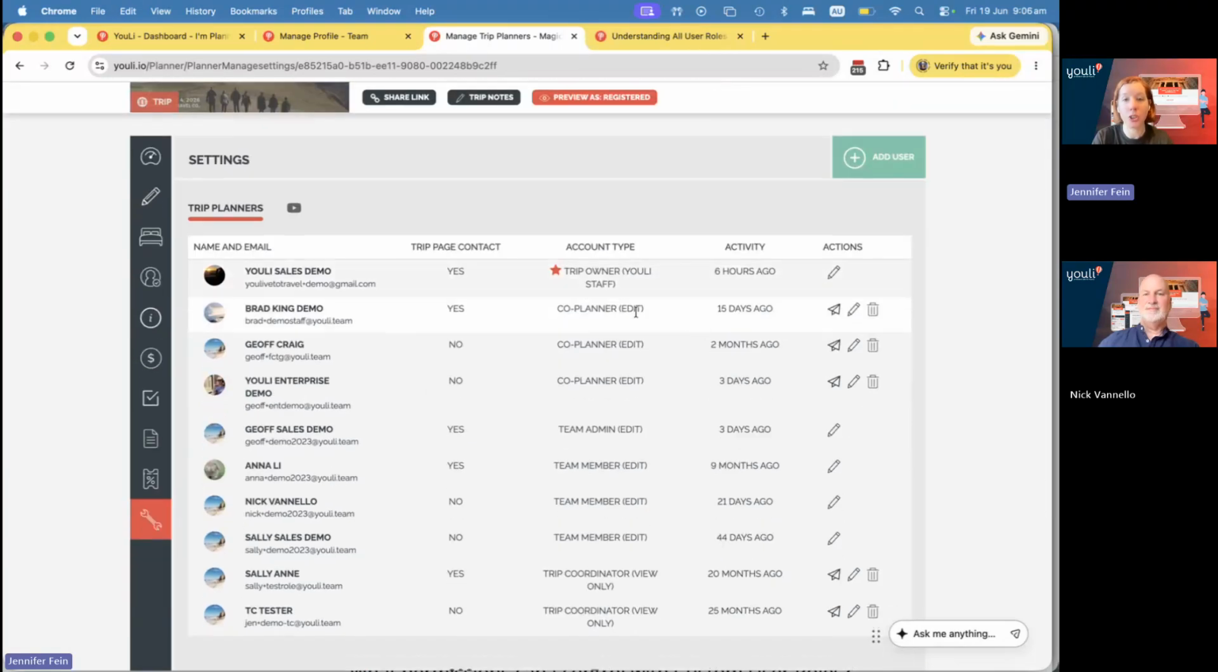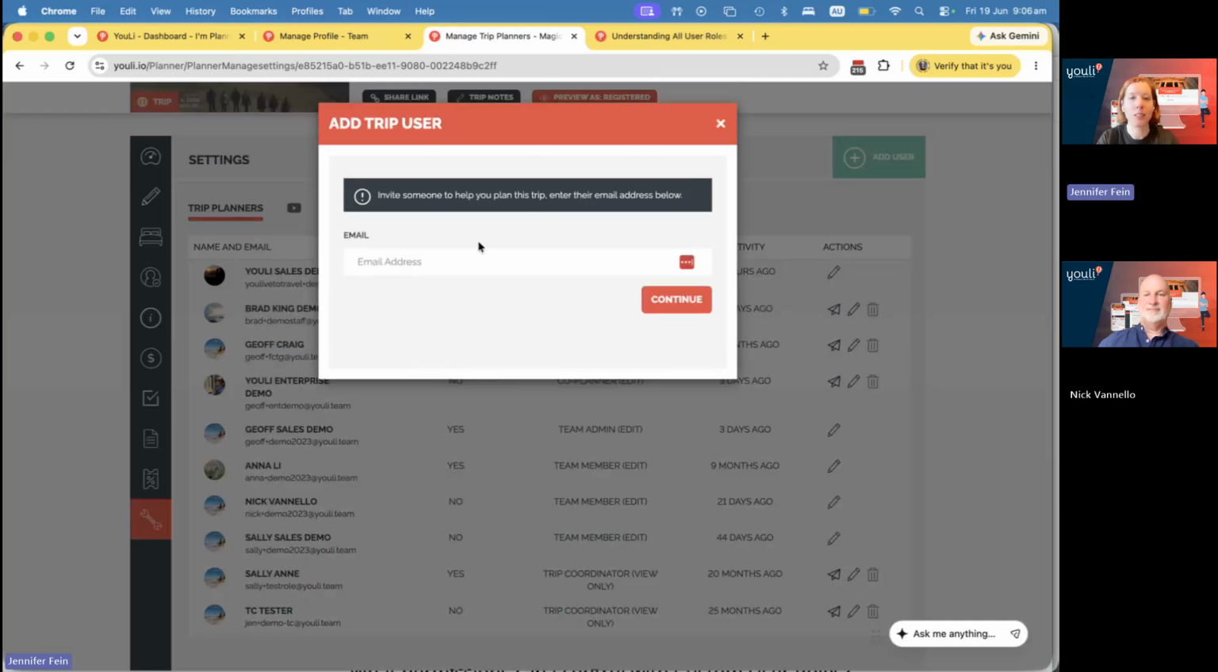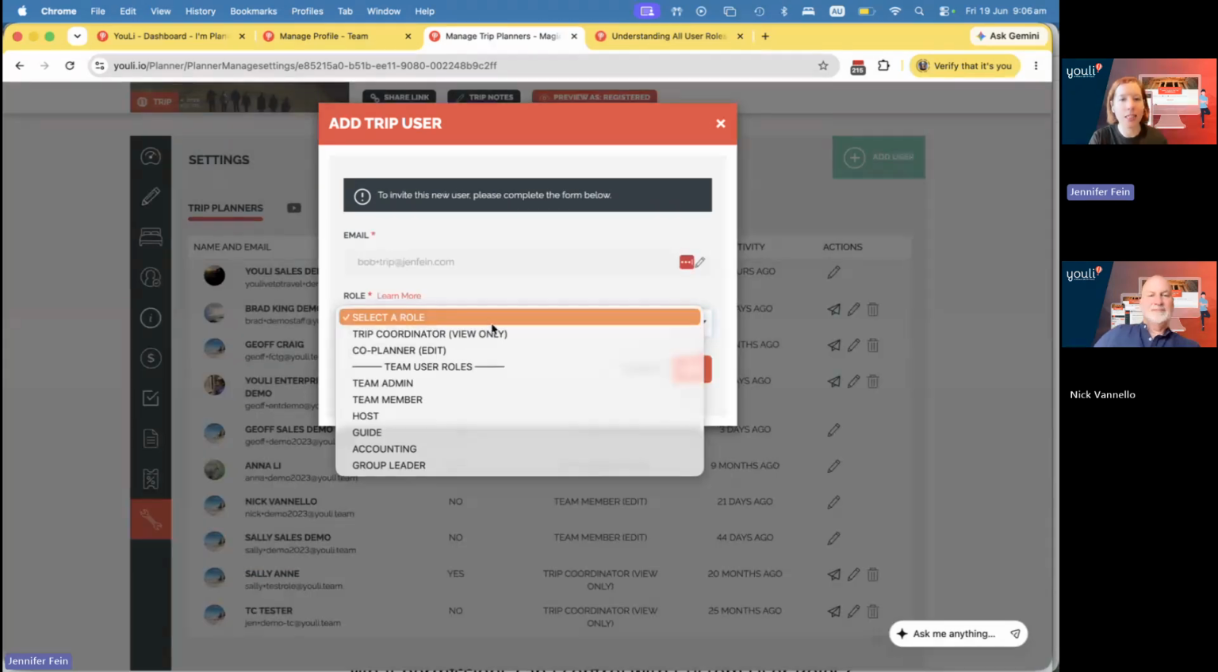I'm just going to pause a second and show you. Here are all the users who can access this trip. You can see team admins, team members, and you can see these co-planners and trip coordinators. That's what I'm thinking may be the right one for Bob. So I'm going to come in here and just say Bob plus trip. We're going to add him at the trip level instead of at the team member level.